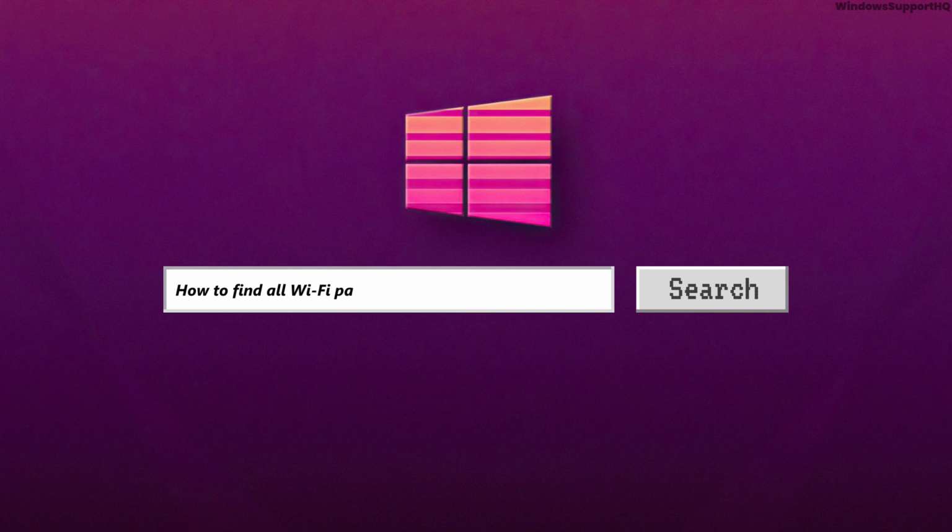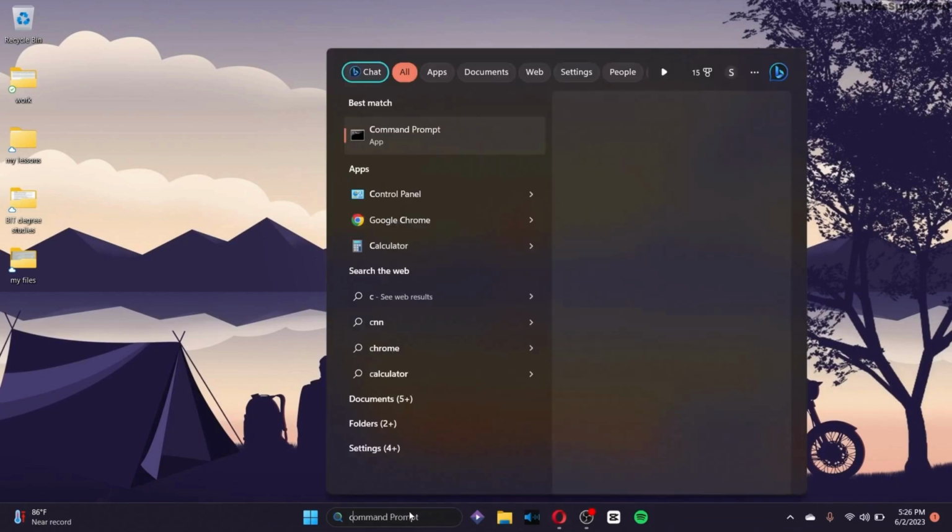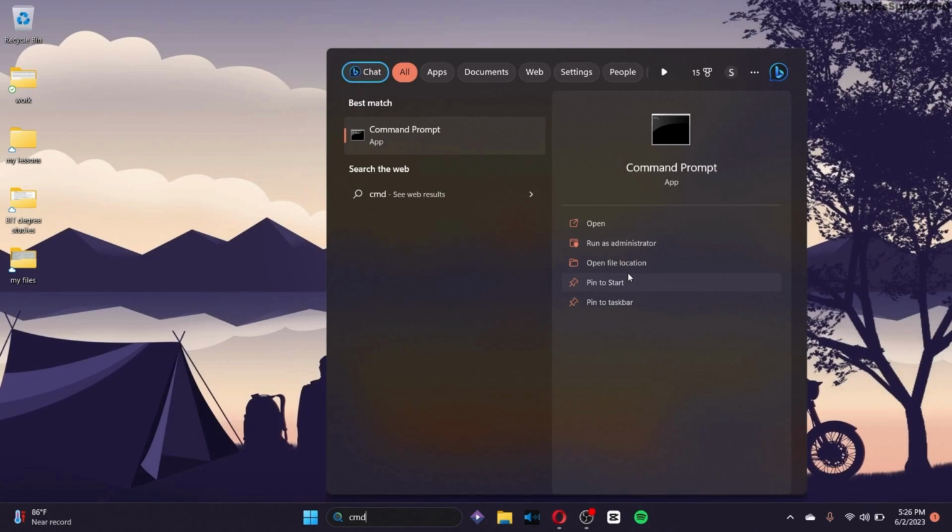How can you find all Wi-Fi passwords with just one command? In order to find all the Wi-Fi passwords of the network that you're connected to, first of all, go to command prompt. In the search bar, type CMD and make sure to run it as administrator right here.